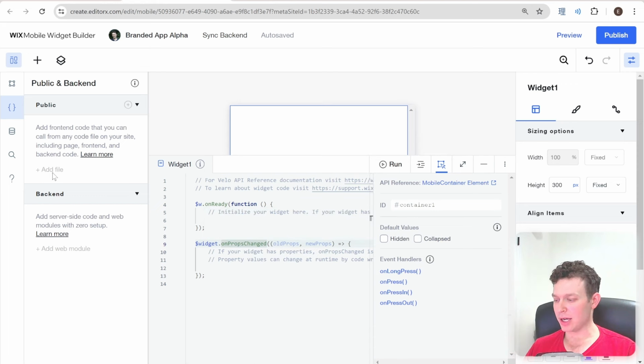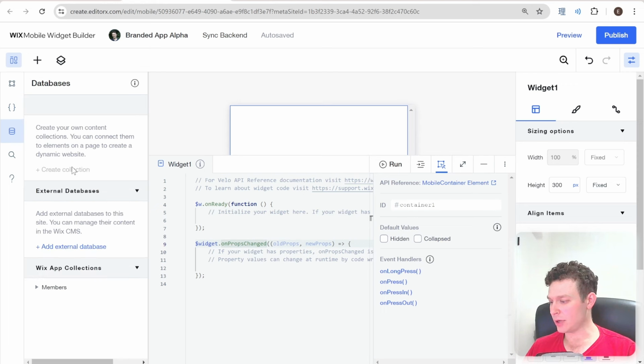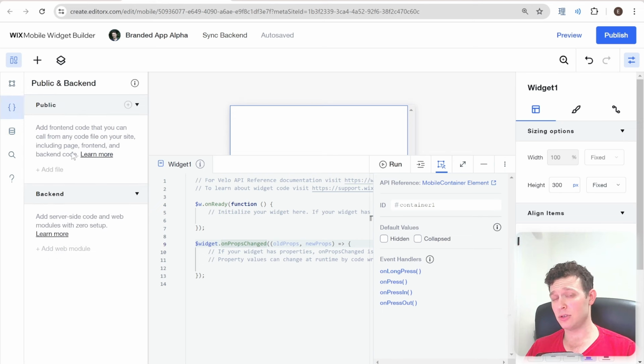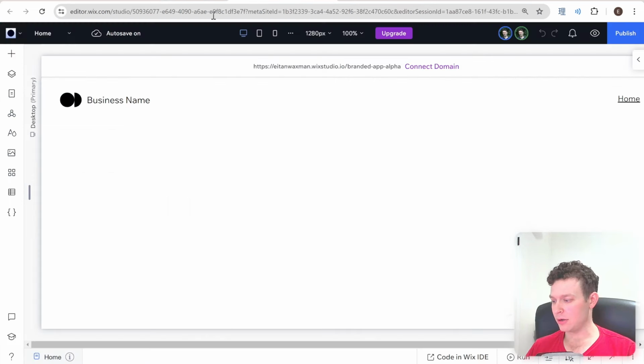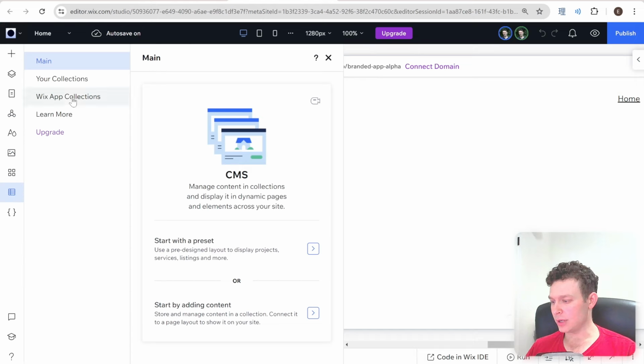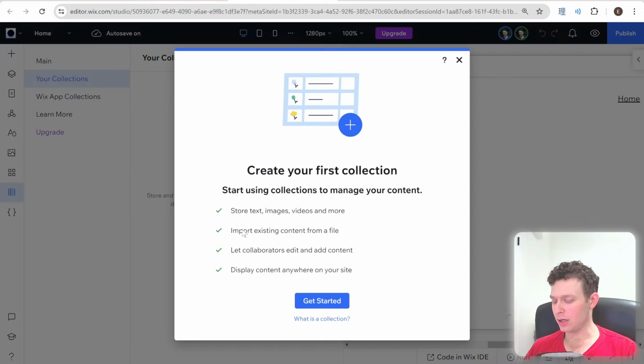Let me backtrack to trying to access these files here. I see also I can't create a collection here. So my guess, again, is that I need to do those things inside of the editor of my actual Wix website. So I'm going to go back into the editor, and the first thing I'll do is create a collection.